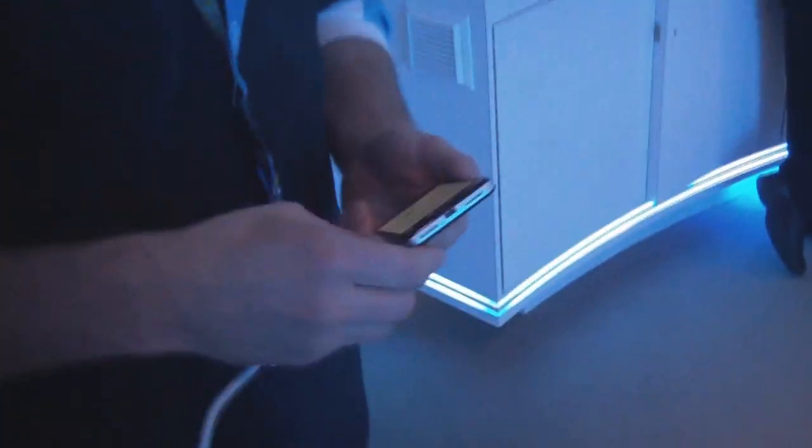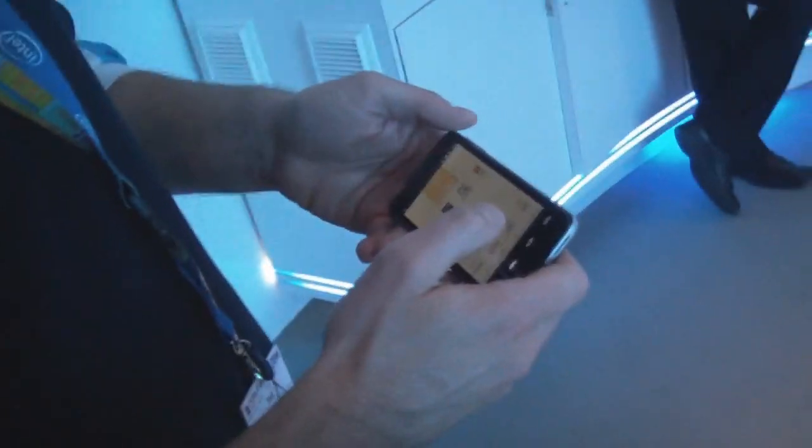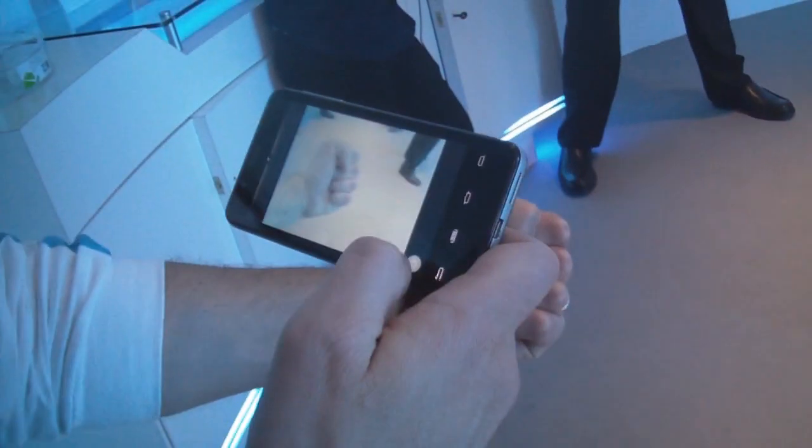And let me actually show you guys a couple of applications on this, that we focus on for this phone, other than of course battery life. One thing is the camera. One thing that we feature is what's called a burst mode. Watch this.